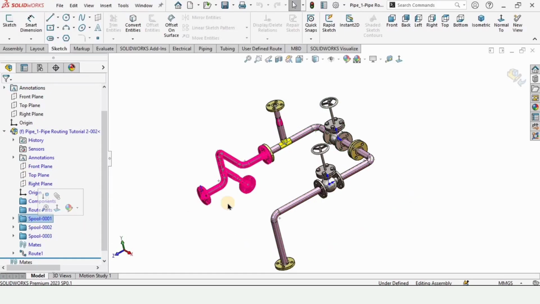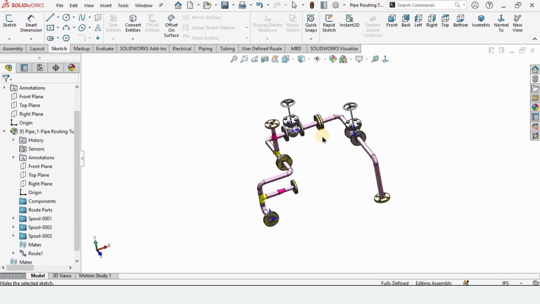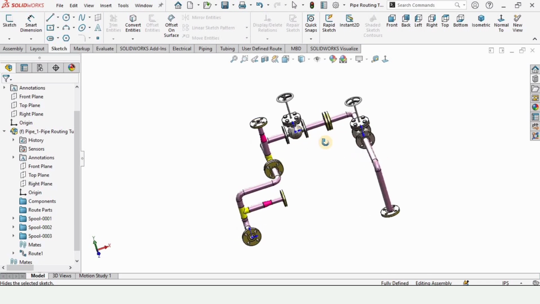In this tutorial we will be designing these spools. As you can see, this is the first spool, this green is the second one, and this yellow is going to be the third one, along with the valves and reducers.